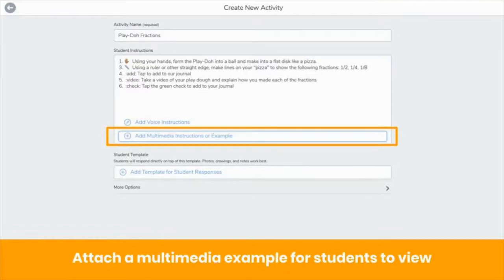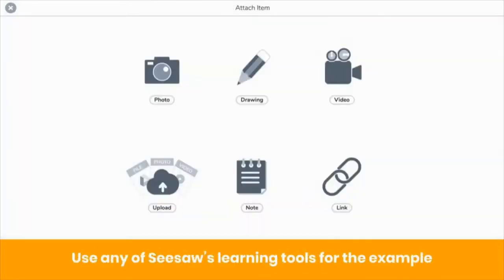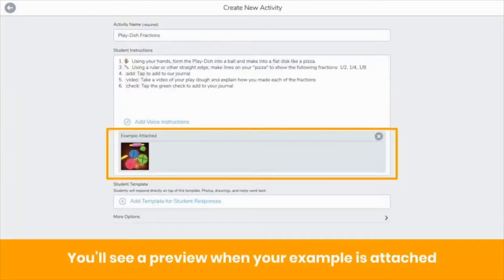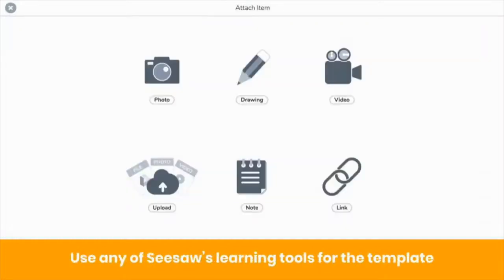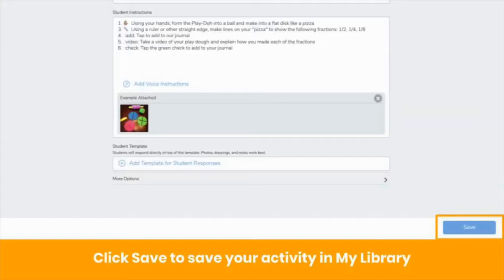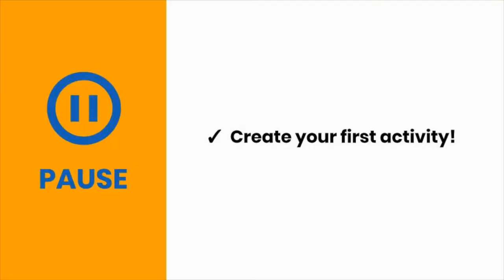Attach a multimedia example, such as an exemplar, instructional video, or other resource that helps students complete the activity. You can use any Seesaw tool to upload your example. When you attach an example, you'll see a preview here. You can also add a template for students to respond right on top of, like a graphic organizer or guiding questions. You can use all of Seesaw's tools to create your template. Save that activity and you're ready to assign. Pause the video now and create your first activity.